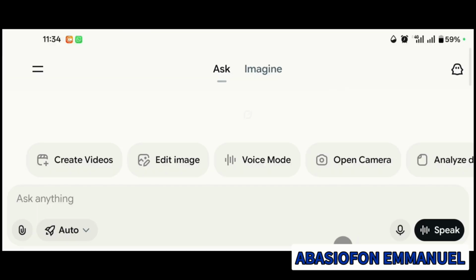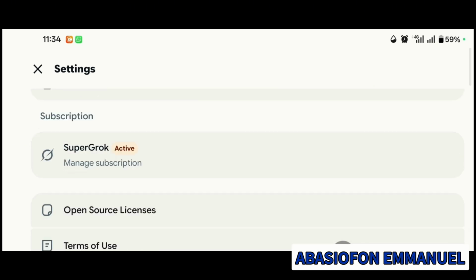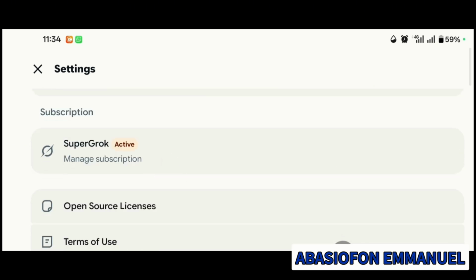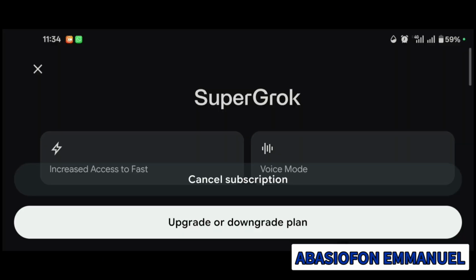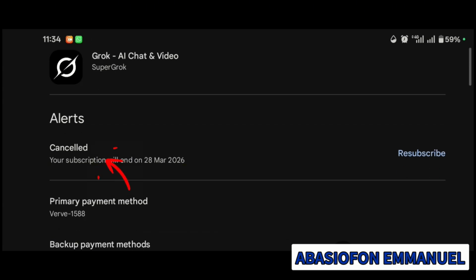You can also confirm this in your Grok. Just follow the same process. Click on these 2 lines here, click on the settings, and scroll down to where you have the subscription. Look at it. It's still active because you are still on free trial. That's why it shows active. So cancel subscription takes us to this Play Store interface. Look at it here: cancelled. Okay, so this is how you can confirm that you've cancelled your subscription on Grok.